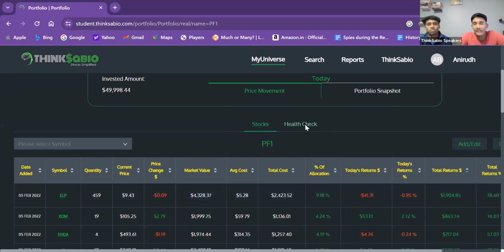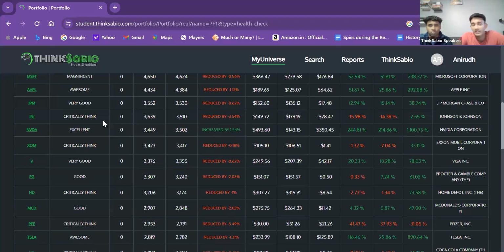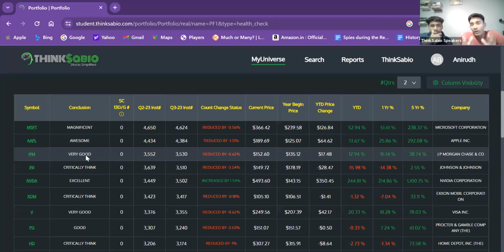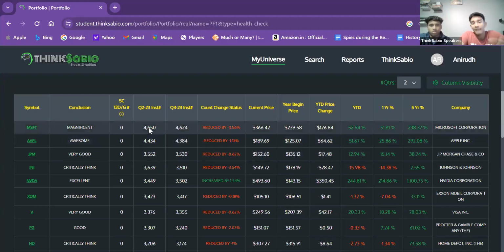ThinkSabio also offers a special feature called health check. You can go through each of your stocks and see the conclusion for each of them. Microsoft is magnificent, Apple is awesome, JP Morgan Chase is very good. The way we get these conclusions is that each quarter, as we said, the institutions have to report to the SEC what stocks they invested in. We have about 6,000 institutions worth of data, so we can see how many of those 6,000 institutions have put money in Microsoft.